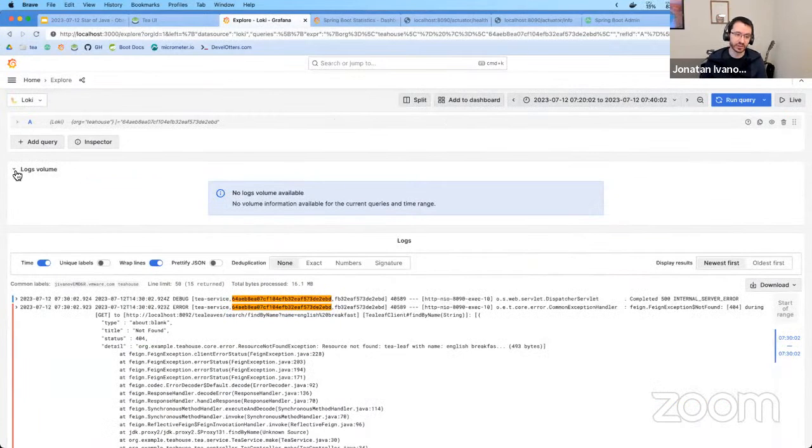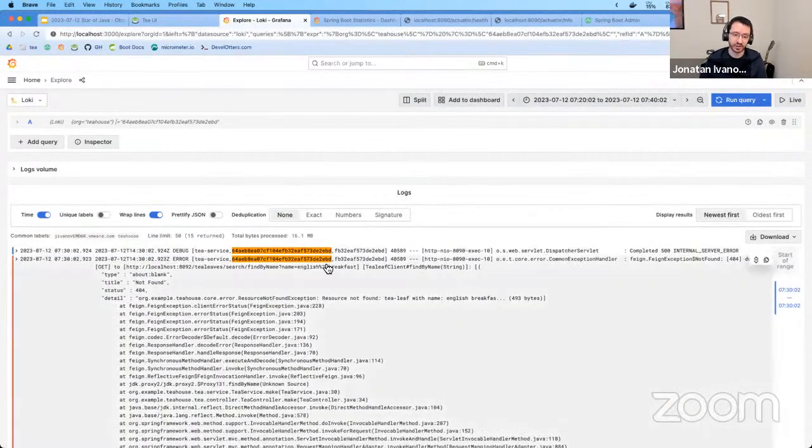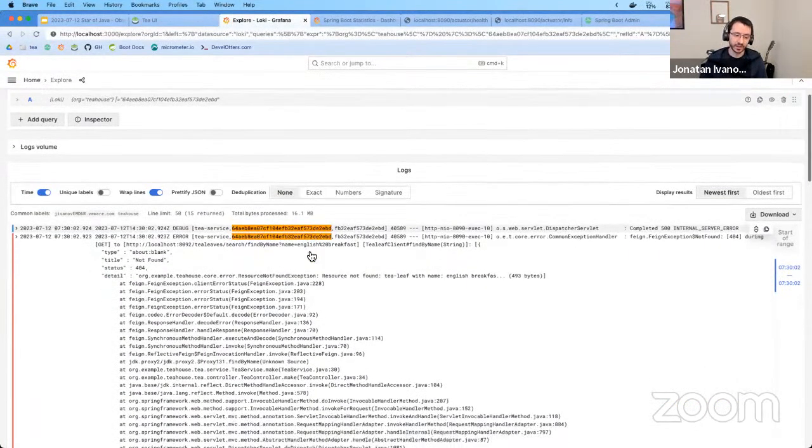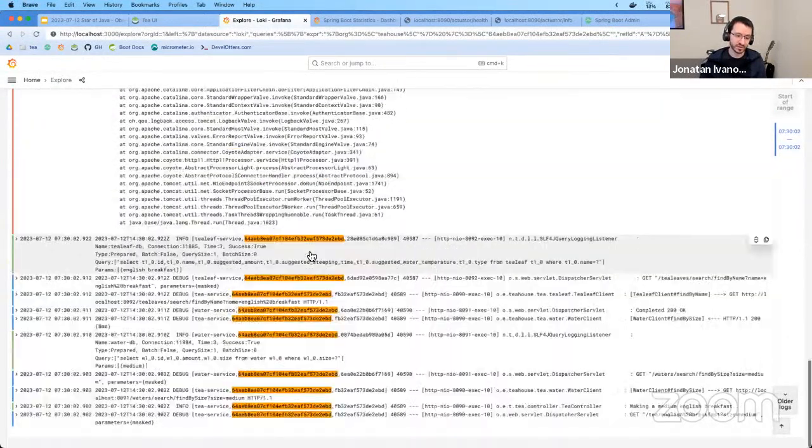And what happened is Grafana created a search query with this trace ID. I can see all of the logs here, and only those log events that belong to that single trace. This is the same amount of data, or view of the same events, that you saw in the trace view.